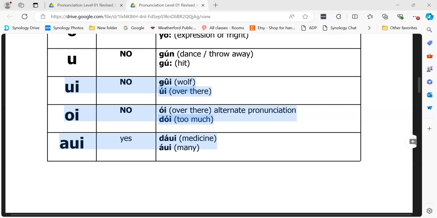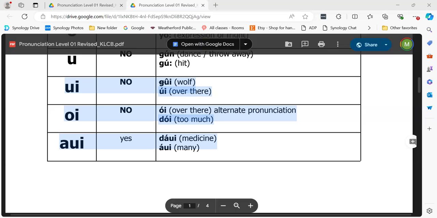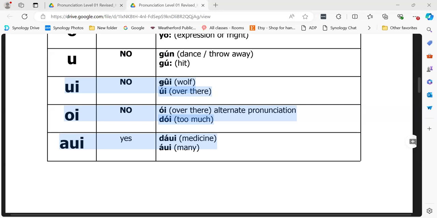Over there. And you've got an alternate pronunciation for that? What's this over there? And over there is the same thing. Oi, so. Oi. Oi, so. Because to me, oi sounds like an oi. And doi. Doi. So I say. You're really making it worse. Do, do, do, do. Yeah.